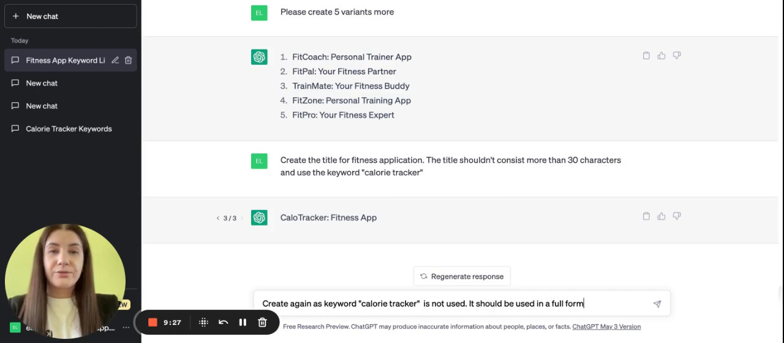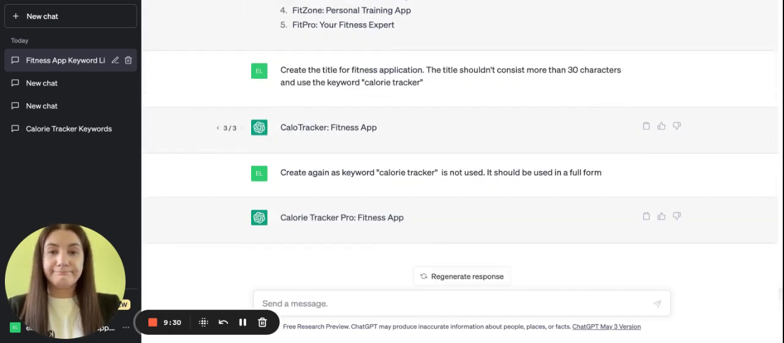I mentioned that the keyword should be used in a full form. And you may see, Calorie Tracker Pro fitness app. So ChatGPT combined the requests I have sent: it has used the keyword I asked about, as well as mentioned that the application is about fitness. Still, the problem with characters remains, and there are more than 30 symbols in this title. So anyway, please pay attention to this when you create the title.